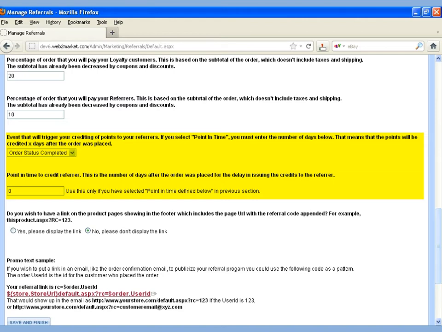In our next field, we determine the point at which the referrer, or if it's a loyalty program, the customer actually receives the credit, the points that they've earned. Now the purpose for this is that, as we mentioned before, there may be times that customers return products, or a payment may not go through, and so forth. So we need to select a point in time in which they get that credit.